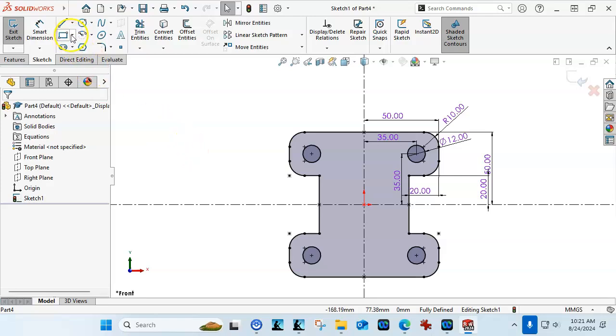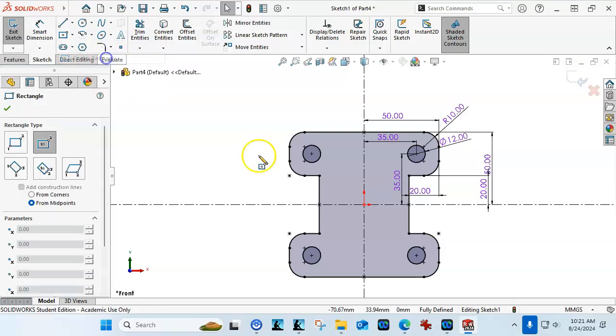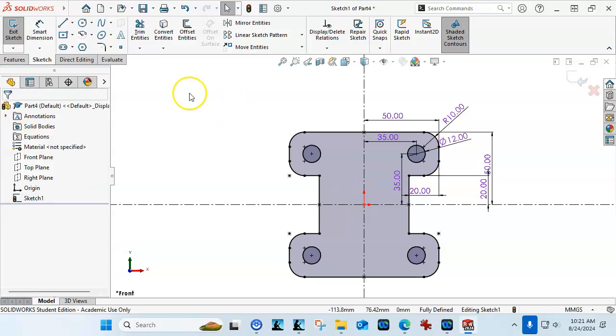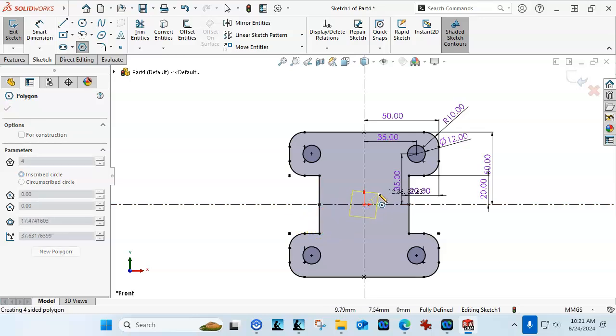All right, so my first pick on the rectangle would be the center rectangle. And we would go to the origin, look for that little snap, look for a little yellow box for coincidence, and then draw the rectangle. We also have in the polygon tool 3 or more sides. So if I were to do a polygon, it's not unheard of, but it does sort of the same thing.